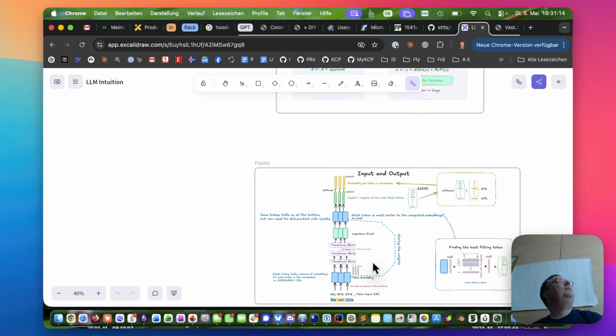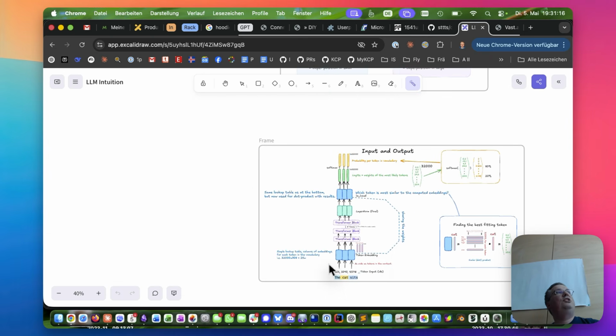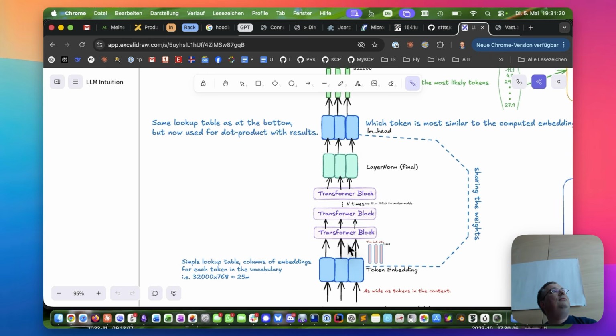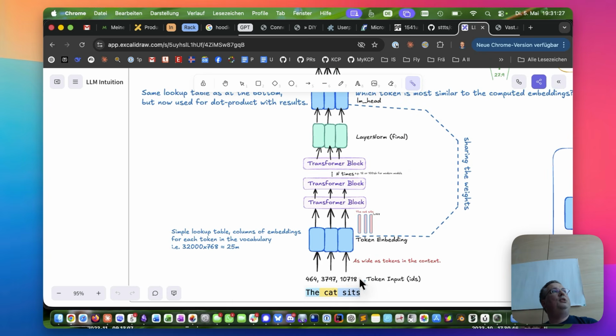So this is a model, and "the cat sits" comes in as input, 3 tokens, right? And here at the bottom, you see it's basically a lookup table, 3 of them, all the same. A token comes in, and it takes the 10,718th column in this table and selects that vector, and the vector comes out, which for sits is this one, the right one. For "the" it's the left, and cat is the middle one. And this is part of the model, right?